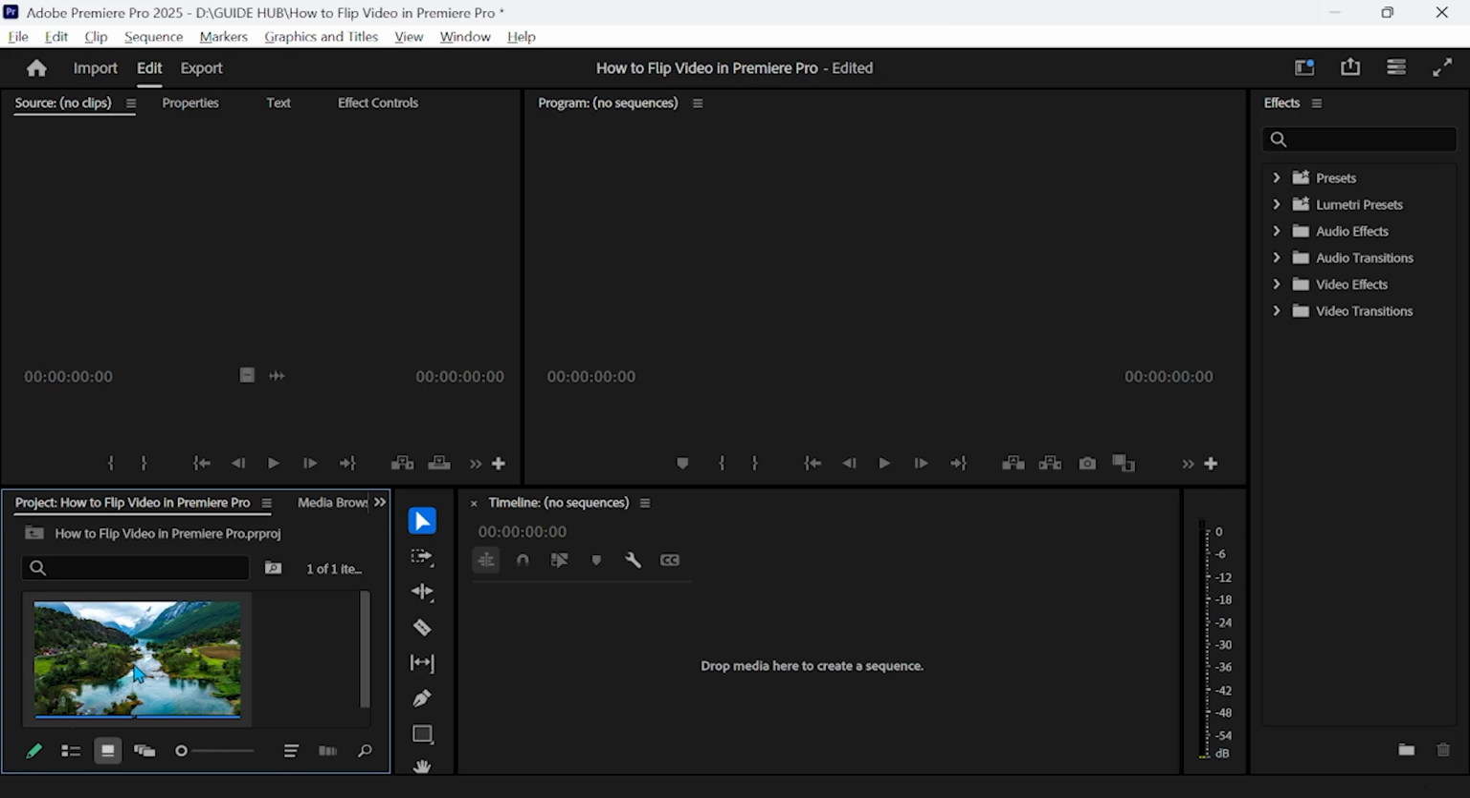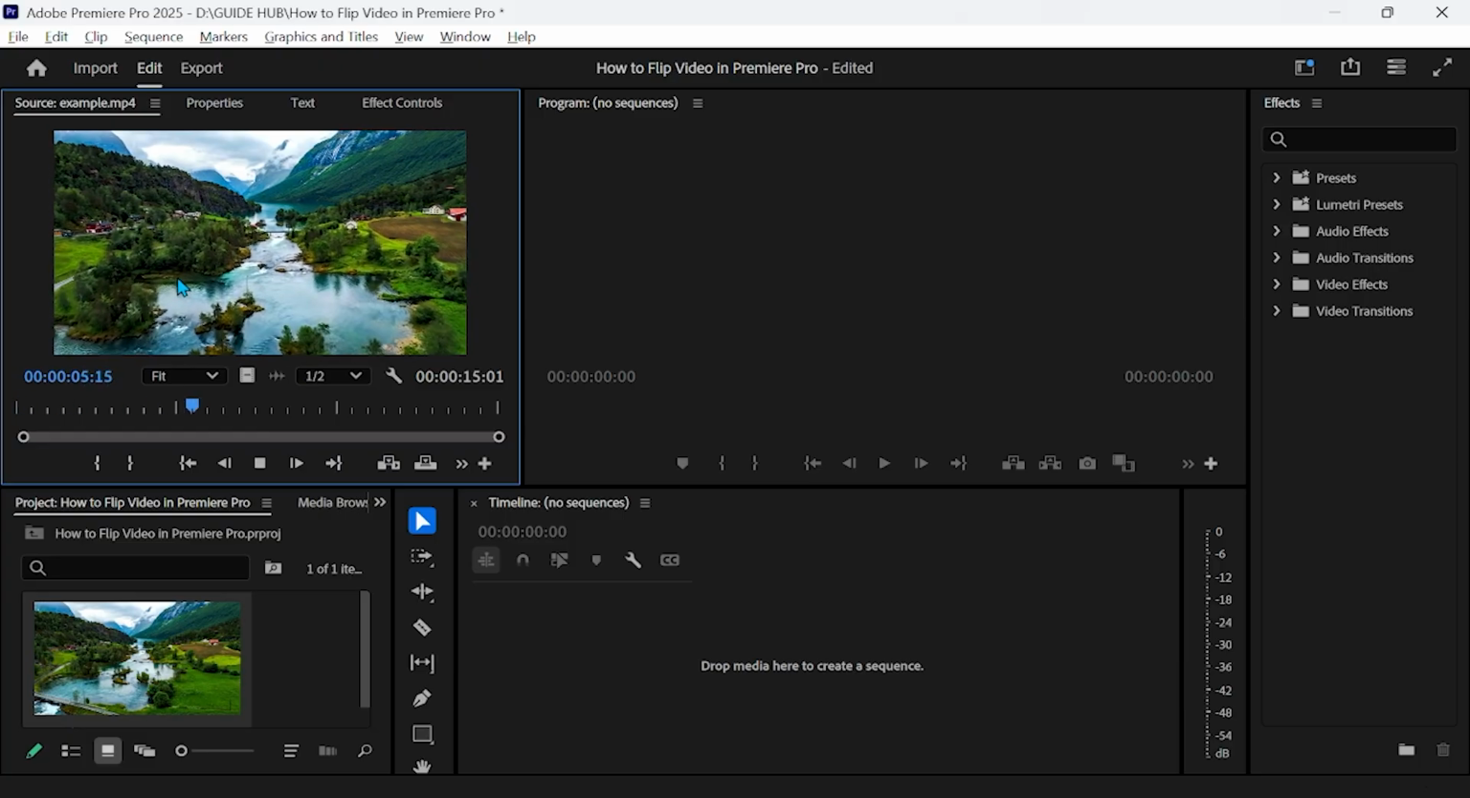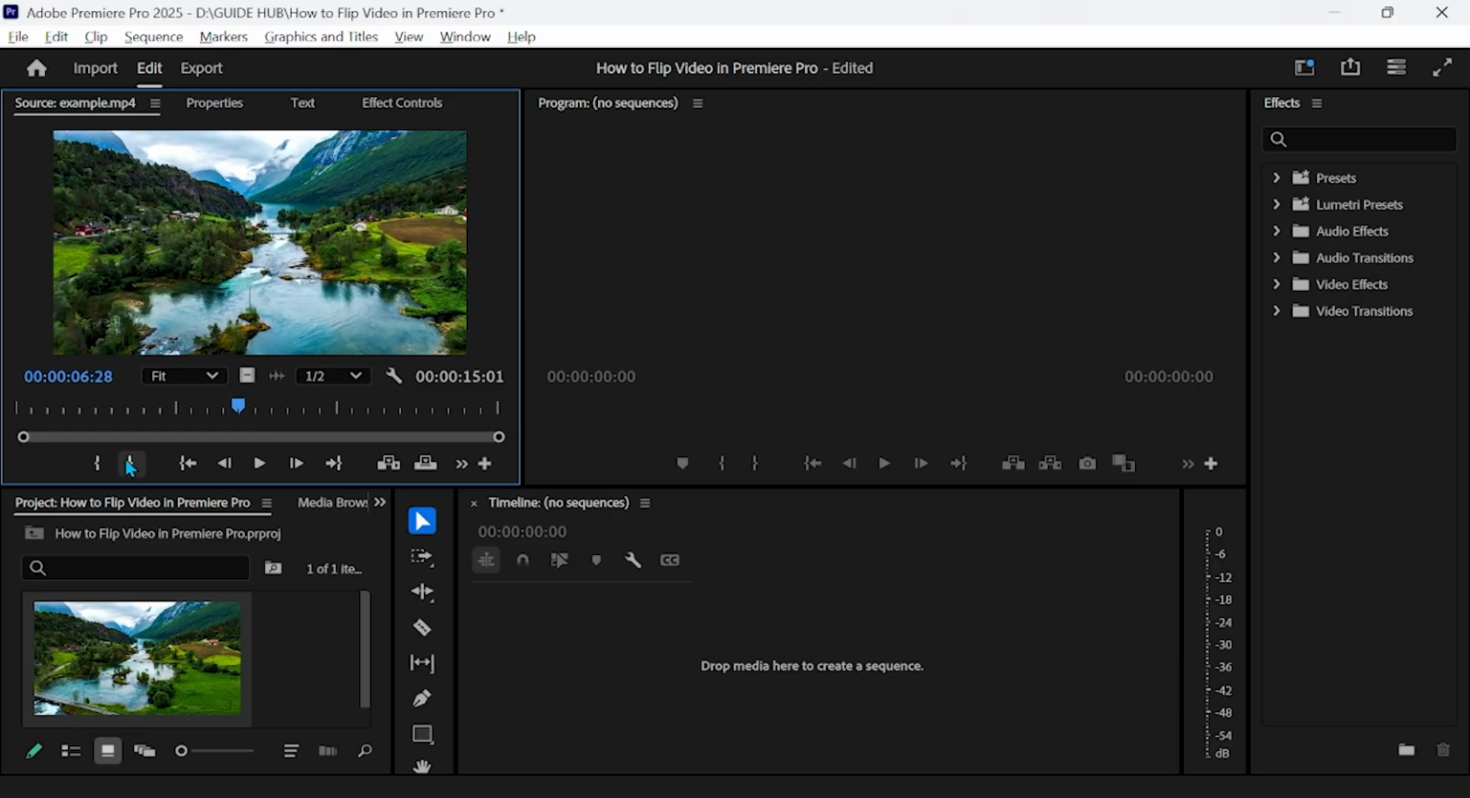Once the file has been imported, go to the Project panel, where all your media files are stored. From the Project panel, drag the video into the source monitor so you can preview and prepare it before adding it to the timeline. In the source monitor, review the clip carefully. If needed, trim or select the specific portion of the video that you want to use in your sequence so that only the necessary section is included.